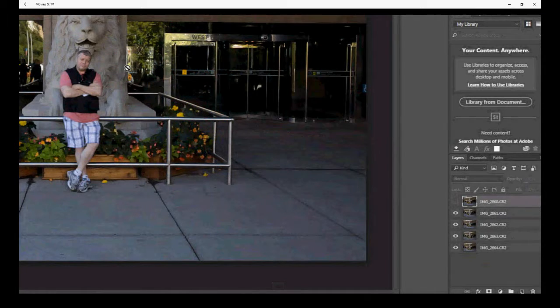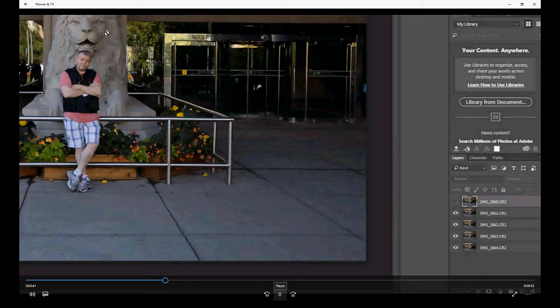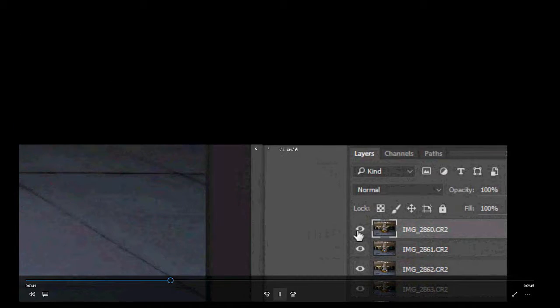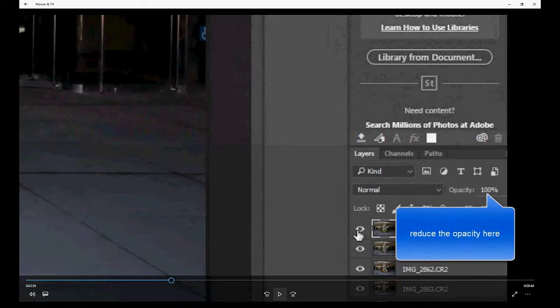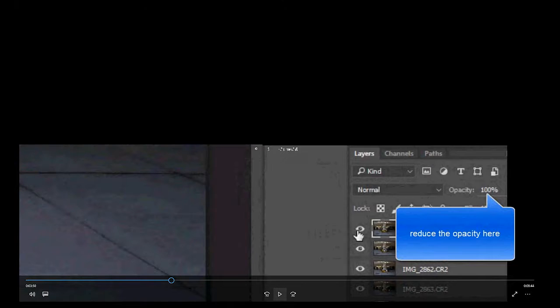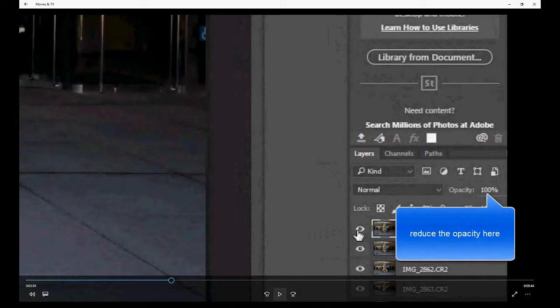So there's the subject. We want to erase the top layer to reveal that subject. So let's turn that layer back on and adjust the opacity, which is on the right side there. So that's where the opacity is. You can just reduce that to some value so that it reveals the underlying layer that you want to erase.